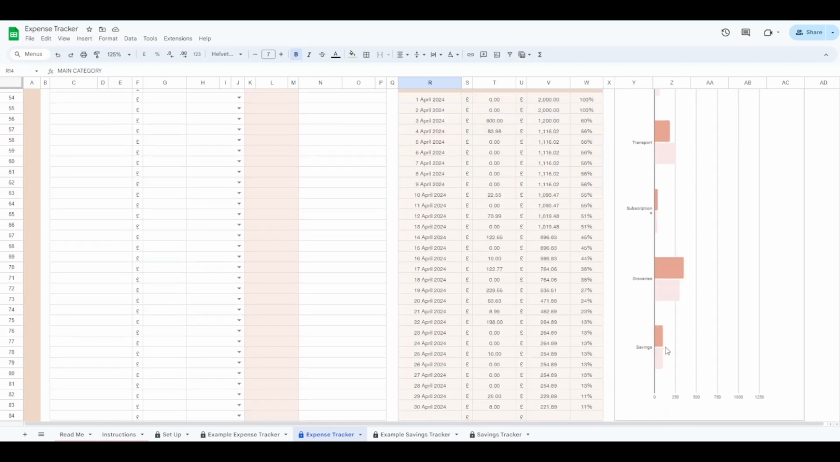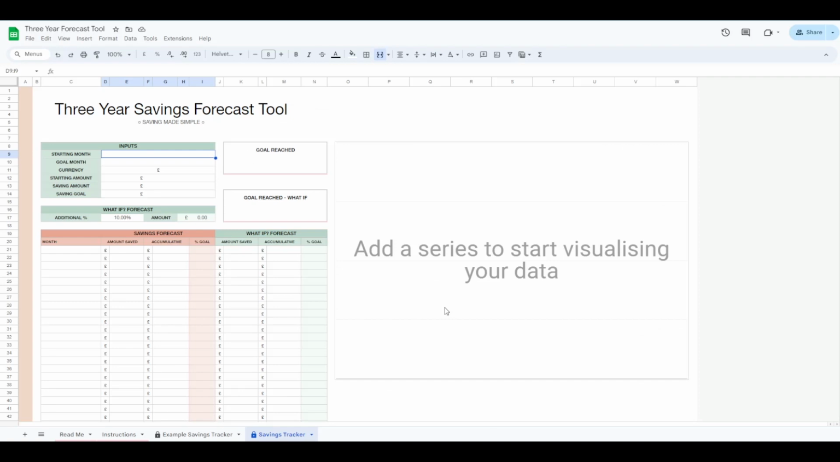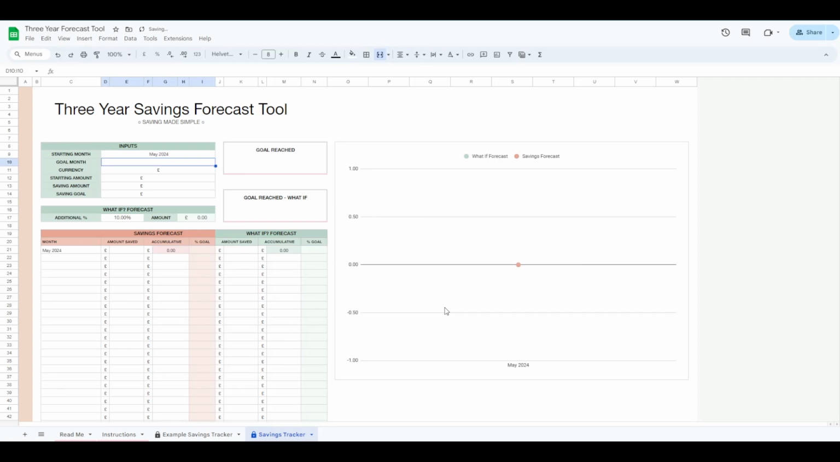So the final thing that I wanted to show you was our free bonus 3-year savings forecast tool. This tool is useful if you want to understand how long it's going to take you to reach a specific financial goal, depending on how much you budget to save each month. In this example, I'm going to put a starting month of May 2024 and then a goal month of May 2026.